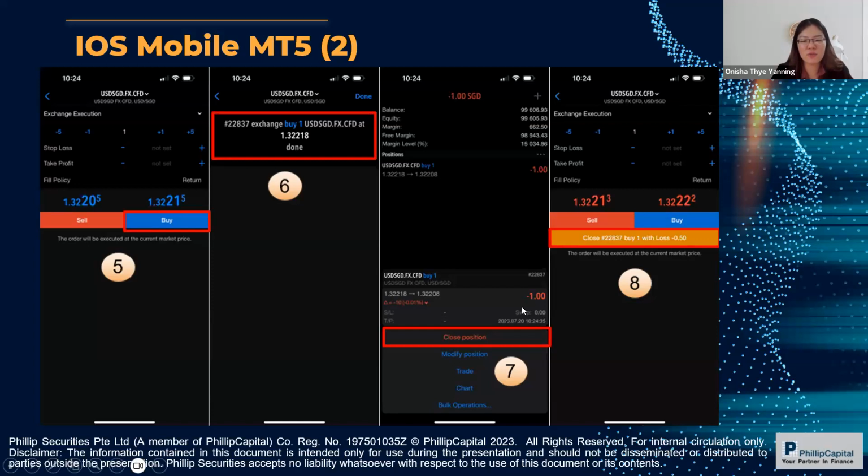Yeah. So it's better for you to test with your demo account to know how it works first before you actually trade, because you're technically using your own money lah. So you want to be familiar with the platform first. Okay. Yeah. So last thing, close. Okay. So this is how you use it on iOS.